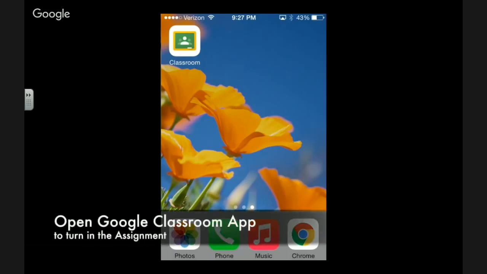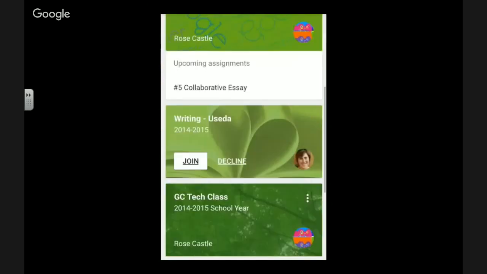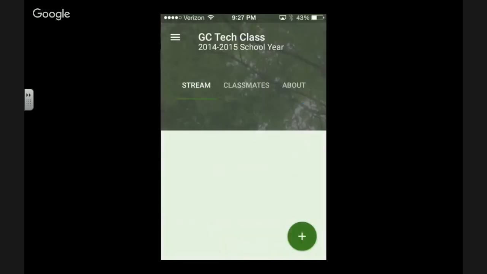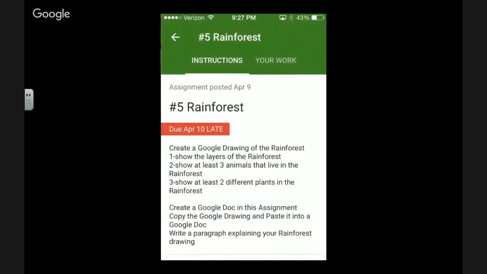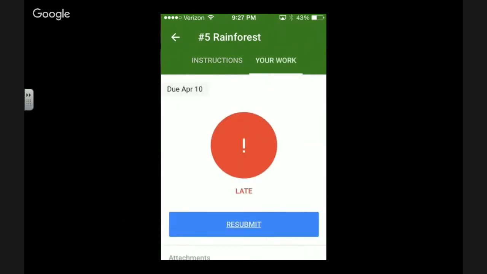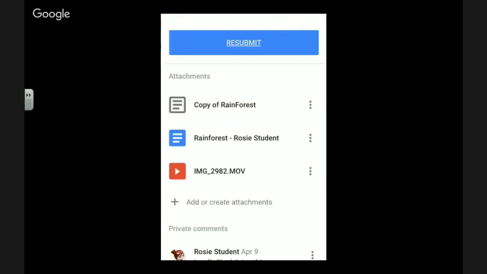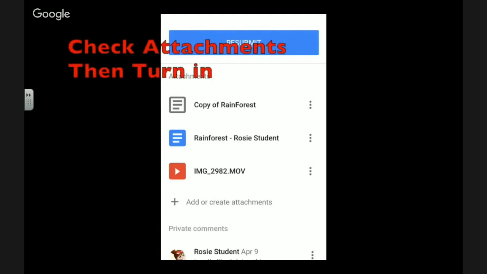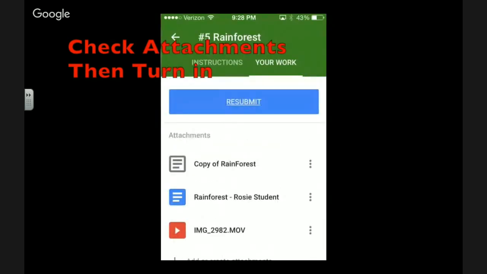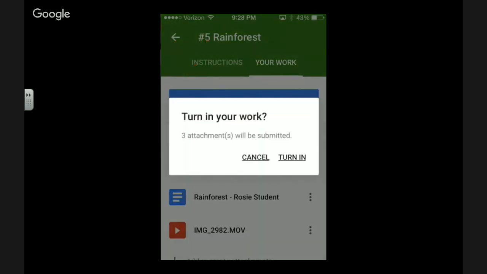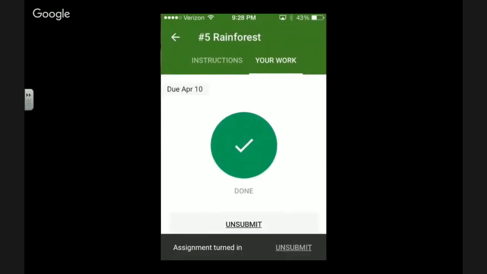Now that the video or picture has been attached, I'm going to open up my Google Classroom app. I'm going to go to the class, open it. That was assignment number 5. These are the directions. I'm going to go to your work. And down below, I can see that my work is attached, my movie is now attached, and I've written in the private comment. So I'm going to resubmit the work. Now I've gotten the green check mark saying that everything is done.